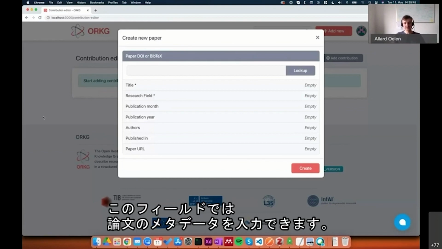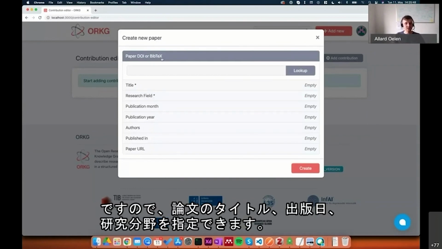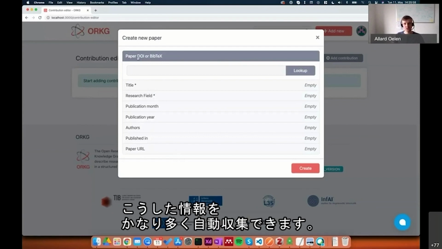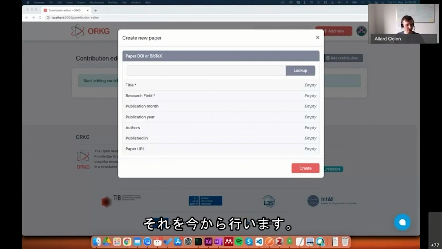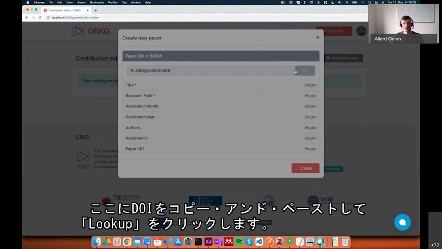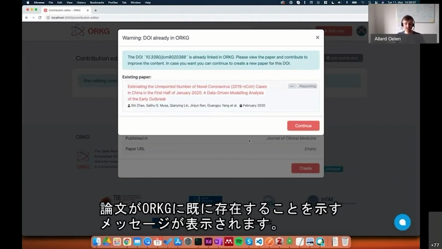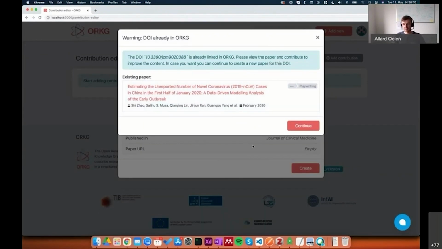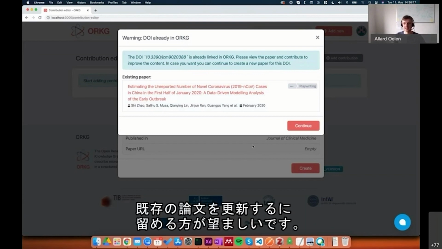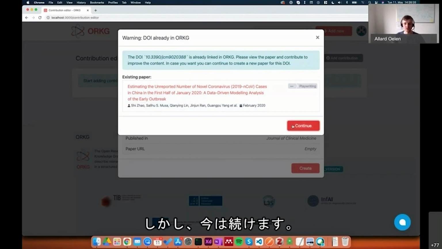In this view, we can enter the paper's metadata, so we can specify the title, the publication date, the research fields, but also we can collect quite a lot of this information automatically if we enter the paper DOI. So that's what I will be doing now. I'm copy pasting a DOI here and then click Lookup. There's a message that the paper is already in ORKG. Like I said, for now, I'm ignoring that. It's a demonstration, but normally it's better to not add the same paper twice, but just to update the existing paper. But for now, we'll just continue.